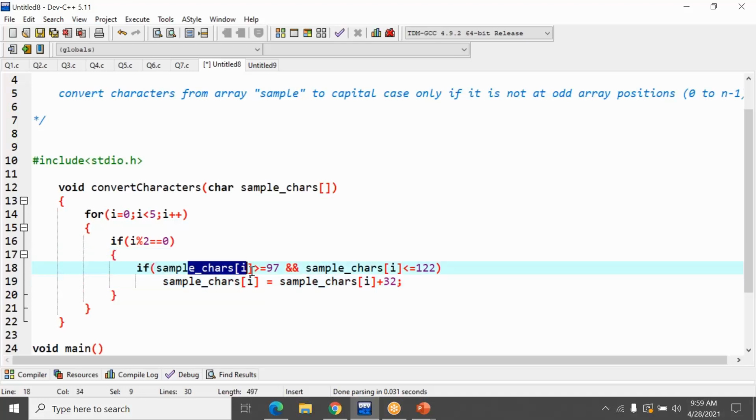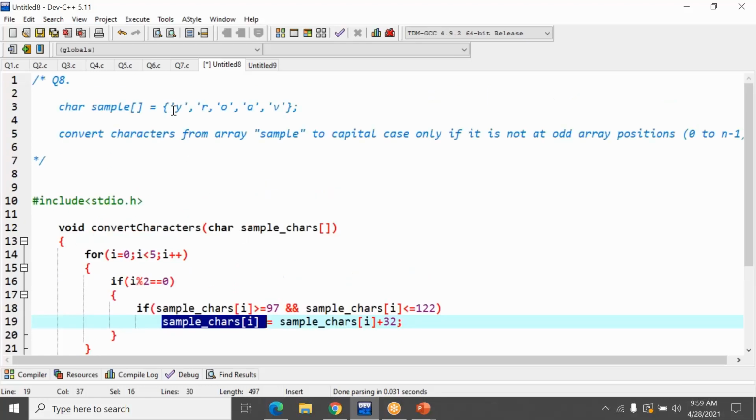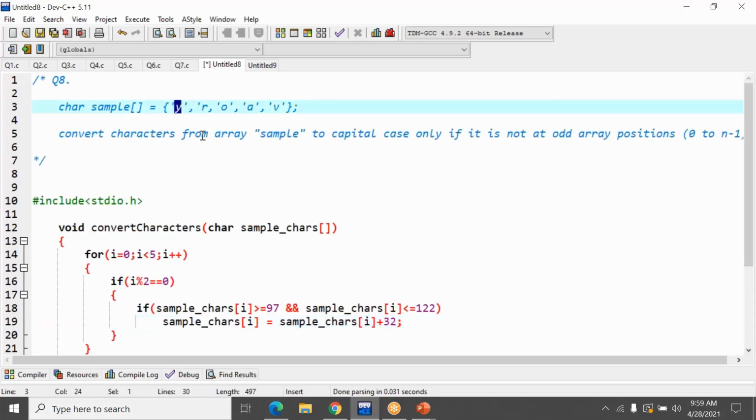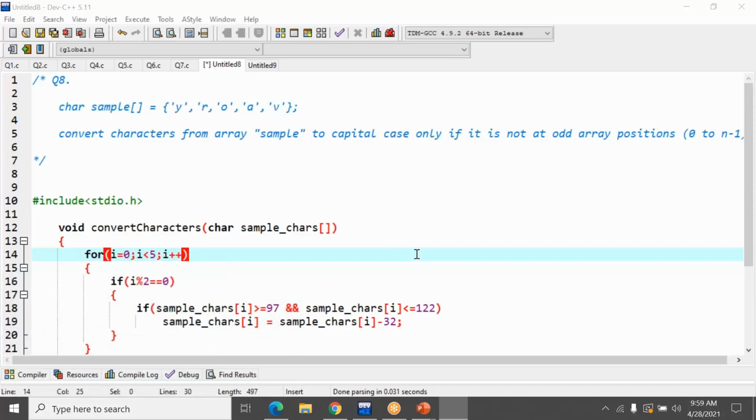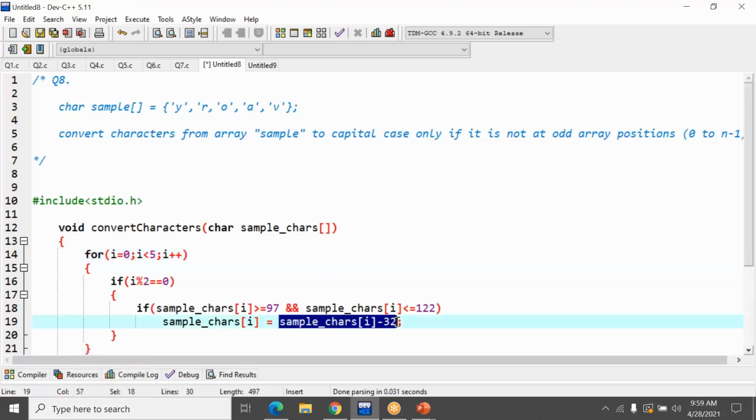So here is the logic. I'm checking whether the entered character is between 97 and 122 or not, and then only I make a change. Consider this first one. The character is y and the ASCII code is 121. So it should be 121 minus 32. Check this: what is 121 minus 32? This gives you the value 89, and this 89 is nothing but capital Y.